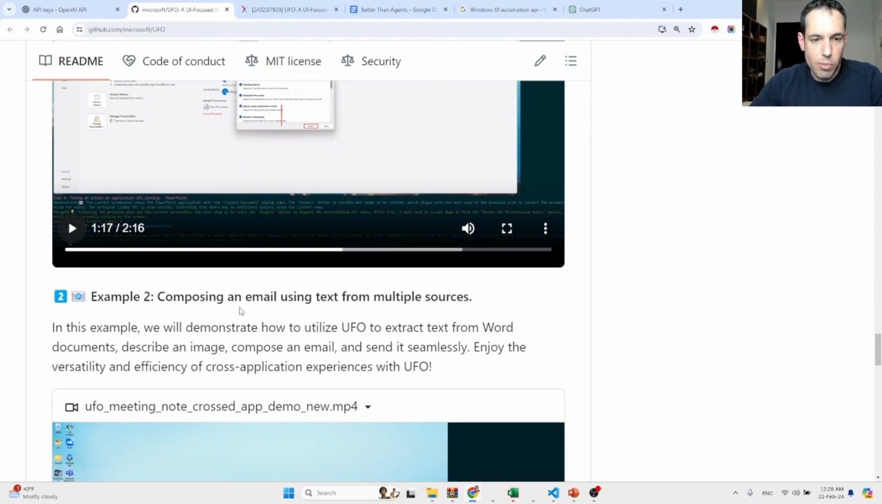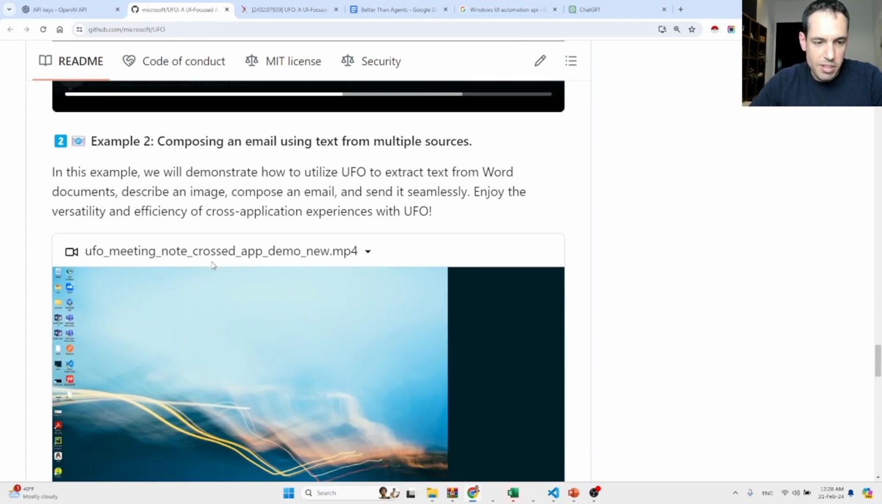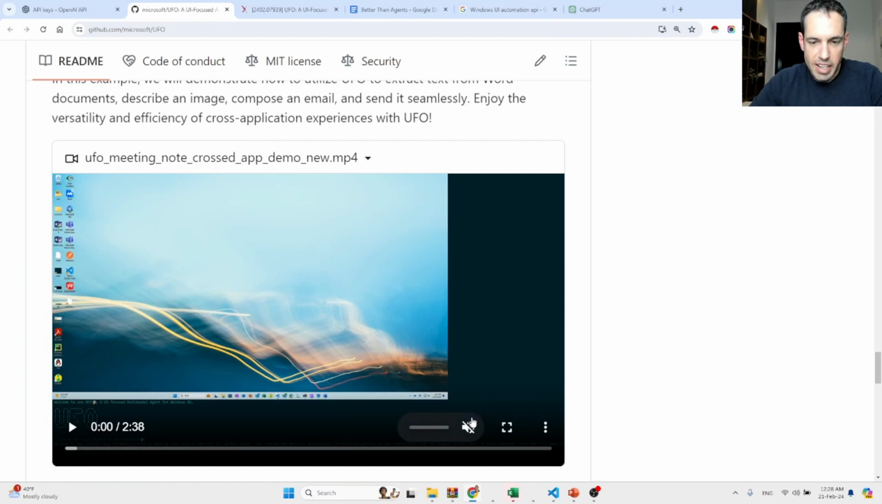The second example was composing an email using text from multiple sources. This is a bit more interesting. Let me play this for you. If you don't have time or don't have patience, just make sure that you run it on 2x speed.